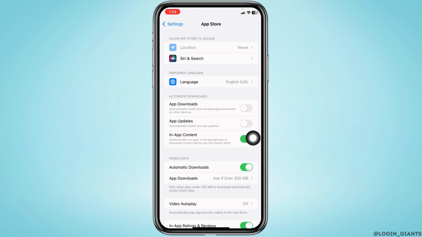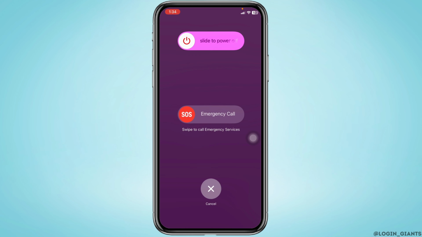Number 5. Force restart your phone. What you have to do is click on the volume down button and the power button at the same time. Just keep on pressing those buttons. With that, you will get this pop-up on your screen. Slide to power off. Just slide this icon to the right. With that, your phone will be turned off. After you turn off your phone, turn it back on.